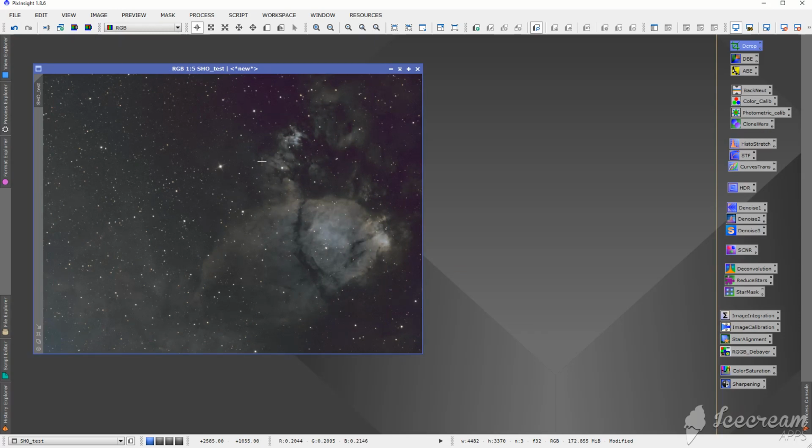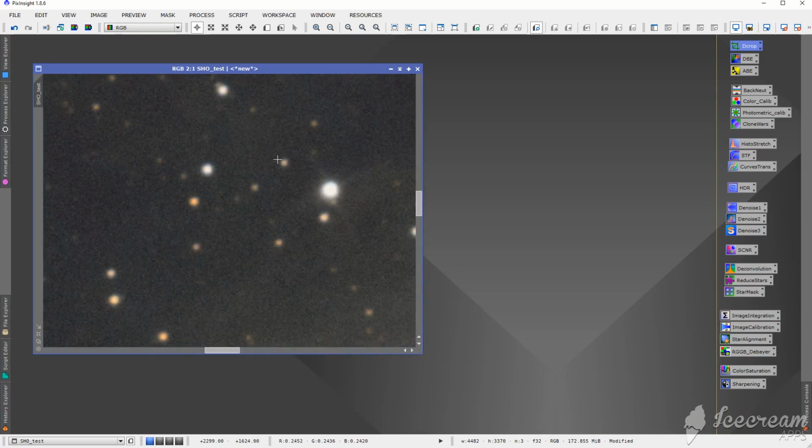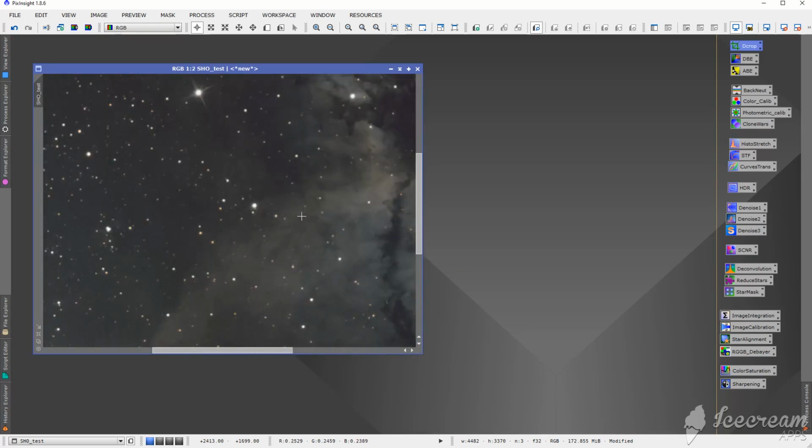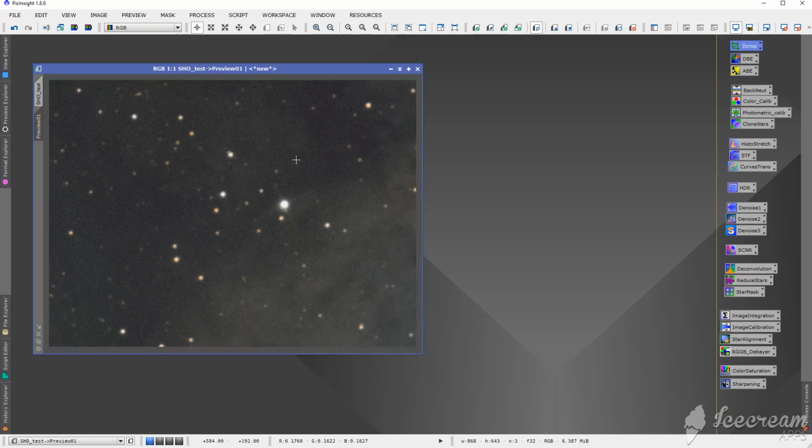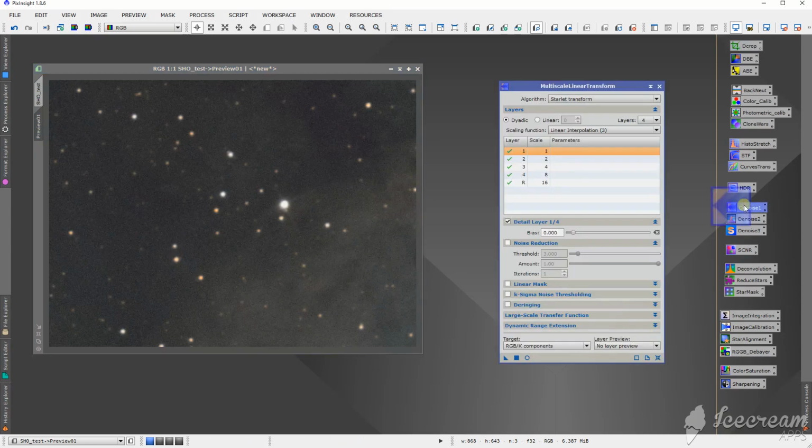Alright, so the next thing I like to do, you see this graininess, that noise? Let's clean that up. I'm going to select a preview so I can zoom in. I just grab this area over here and a preview pops up over here. So we selected a portion of the image. I'm going to go to Denoise, or MultiscaleLinearTransform. There's a lot of denoising modules that do different things that you can learn about.